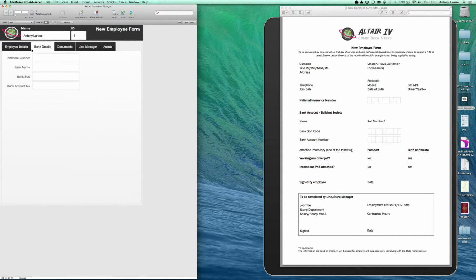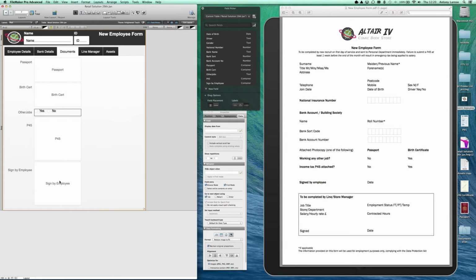So we now have our sort of employee details bank. We have our documents that we're going to store in there. So line manager details. There's another thing we want to do there as well. We've got them signed by employee. So I just want to go into that. Maybe just reduce this down. Maybe make this a bit bigger, so they can see the signature in there.